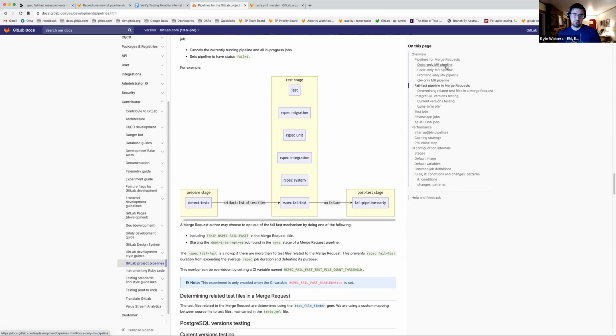Cool. What would happen if we moved the process of detecting tests into the RSpec Failfast job in the test stage, in the context of our project?